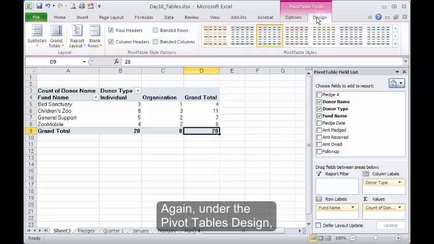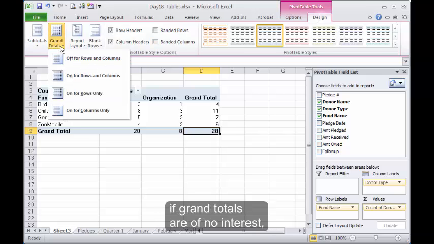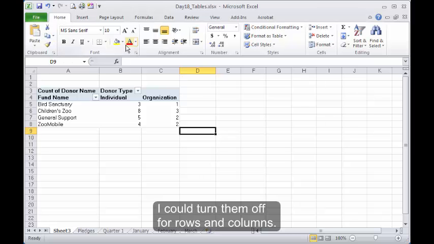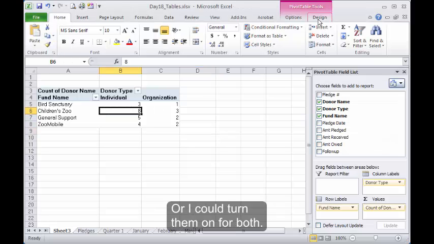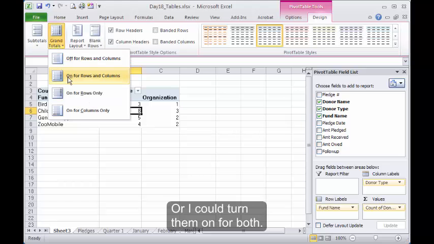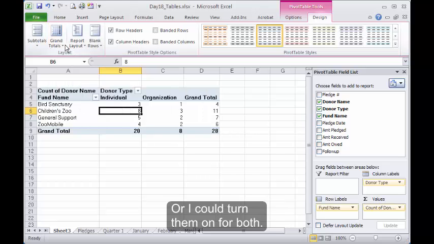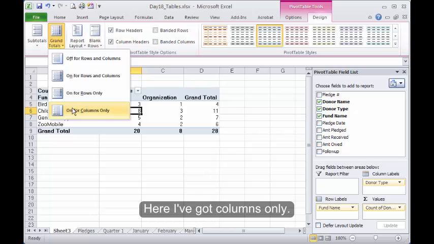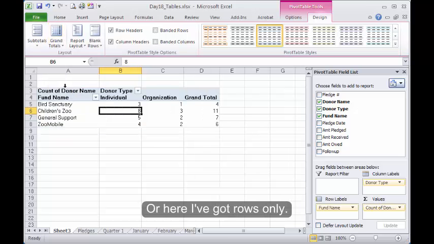Again, under the pivot table design, if grand totals are of no interest, I could turn them off for rows and columns. Or I could turn them on for columns or for both. Here I've got columns only, or here I've got rows only.